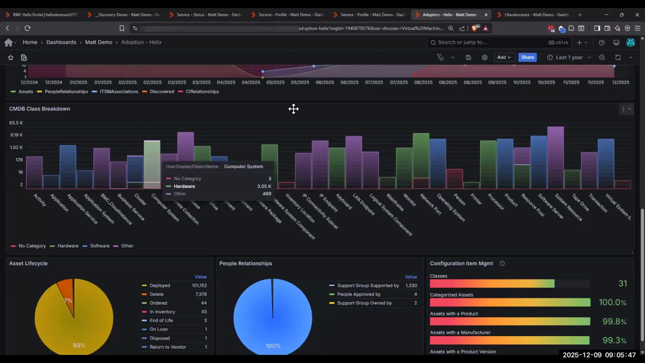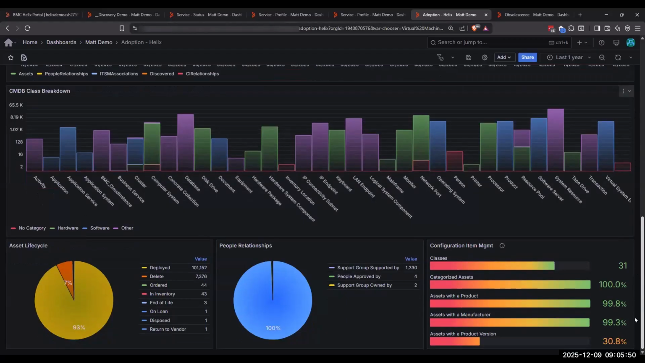Just further down, we've got some pies. On the right, you can see, in terms of people relationships, where are they? Yeah, you've got a lot of support groups supported by relationships. You've got individual people approvers, and you've got support group owned by. So you can see how you're using those features. And on the left, you can see how you're managing your asset lifecycle. So it looks like there's a fairly full coverage of all the statuses, although one on loan, one disposed, one returned to vendor. It doesn't look like you're really using those statuses. So you're just using the basic statuses here.